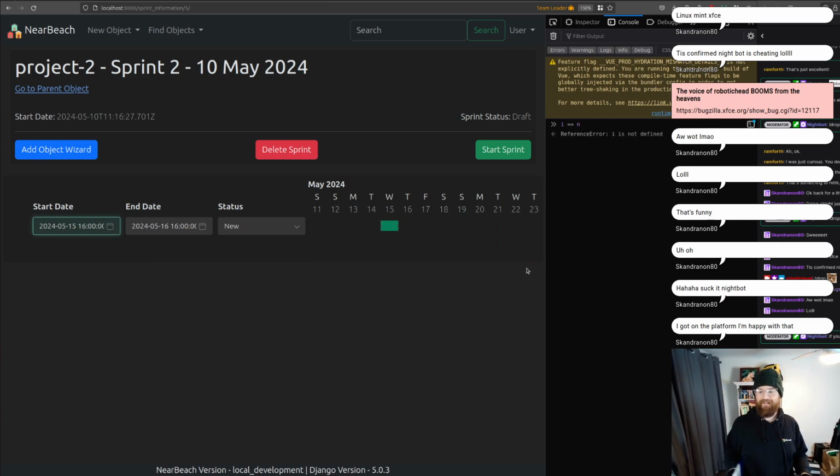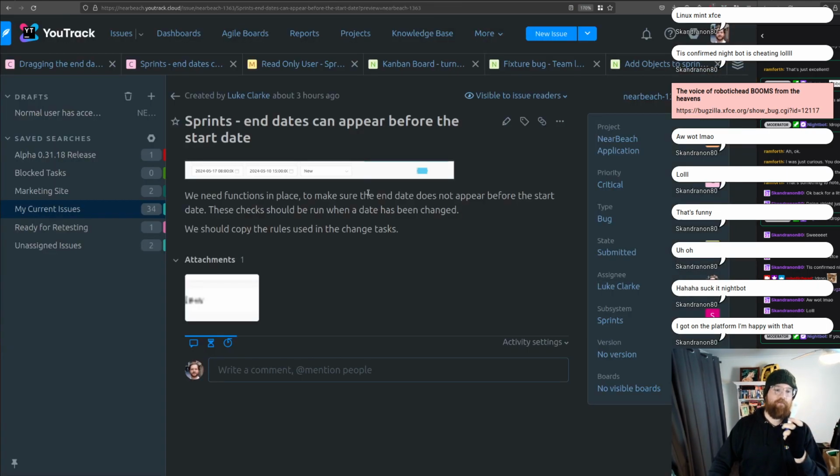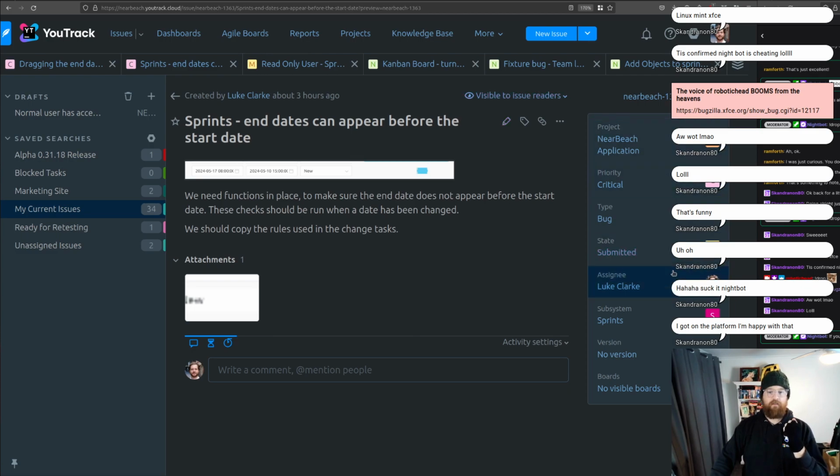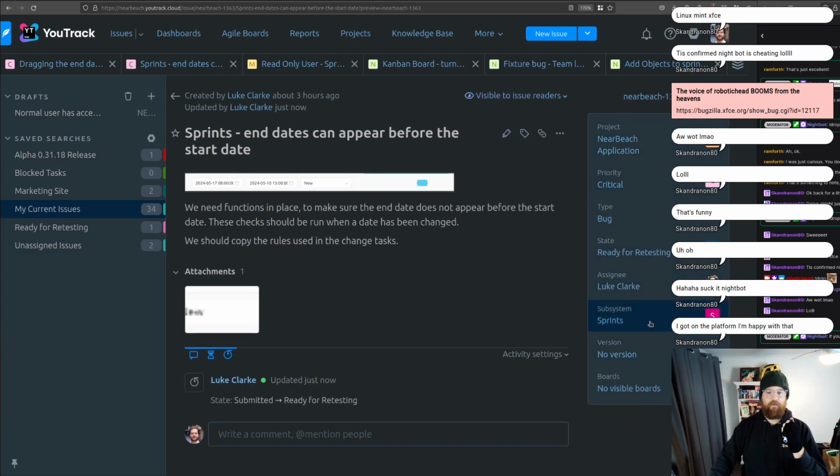All right. So this particular bug where we need functions to make sure the end date does not appear before the start date and stuff like that, that's now working as intended. It'll have unintended consequences if we actually move this outside of the particular time frame, but that's perfectly fine. We've got a bug to capture that. So yeah, ready for retesting. Let's version this up to 18.